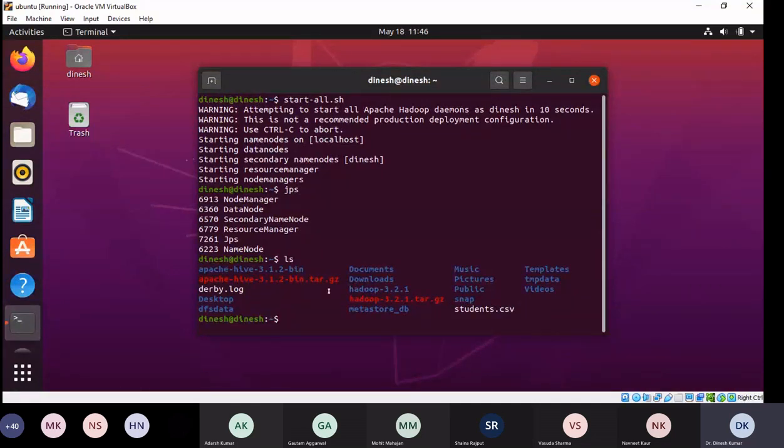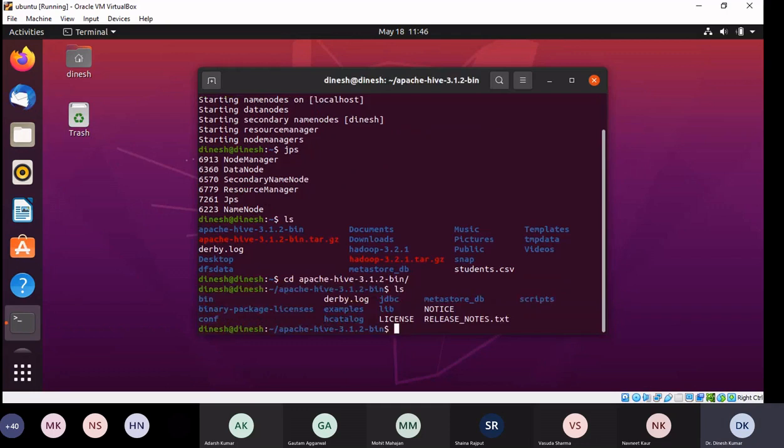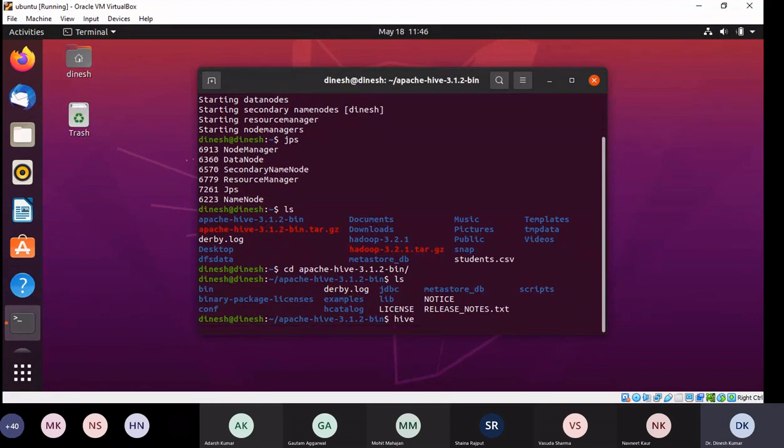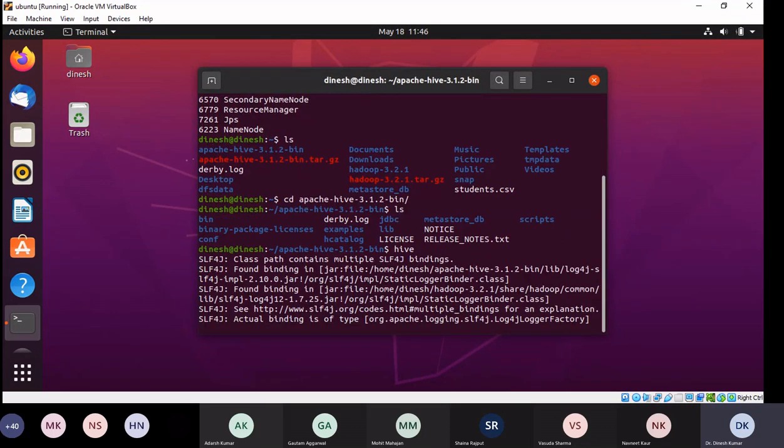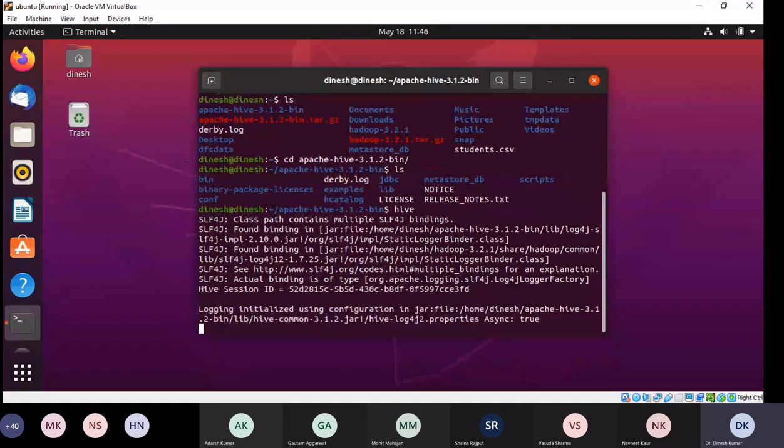If I go with the ls command, you can see there is a directory Apache Hive 3.2. So I have to go into this directory. And if I type ls, you can see there is a Hive command which we have to run from here. If I run this Hive, it will move me to the Hive interface, and you can see a prompt with Hive as a name.